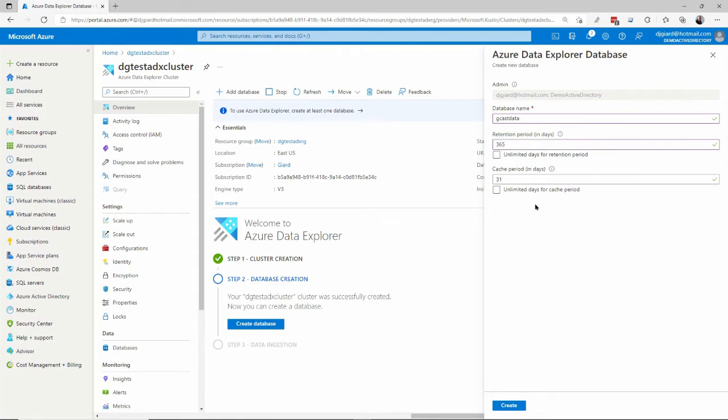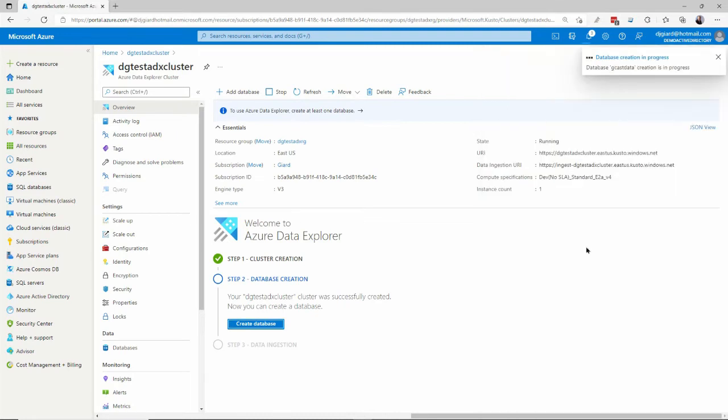And the caching period. Azure Data Explorer will cache data, so rather than reading it from disk, it'll be available and run queries a lot faster. Once it's put into the cache, it'll remain in cache for whatever you say here. And the default, of course, is 31 days, about a month. You can say keep it in cache forever if you want to, but I'll just leave the default here, and I will create a database right here.